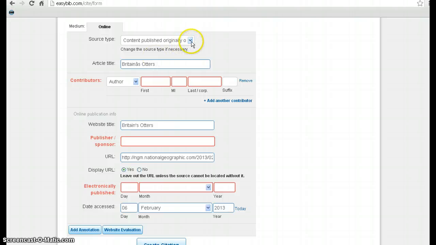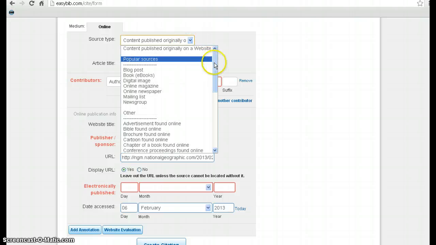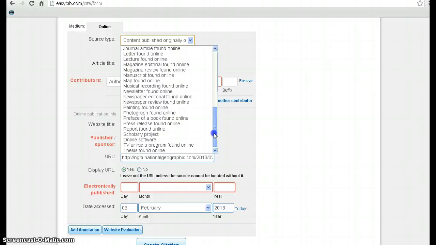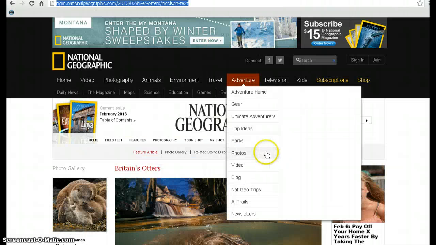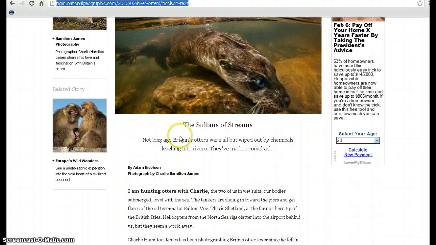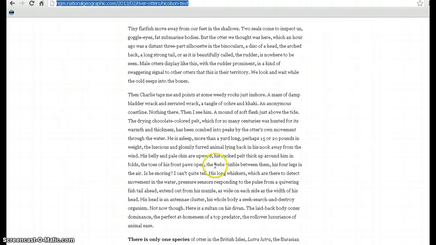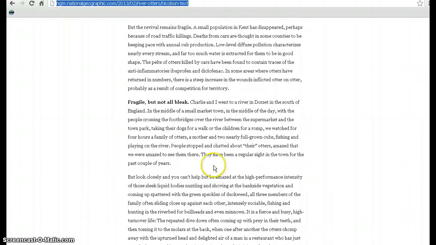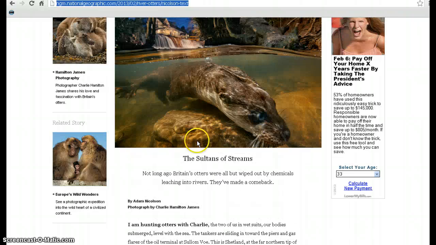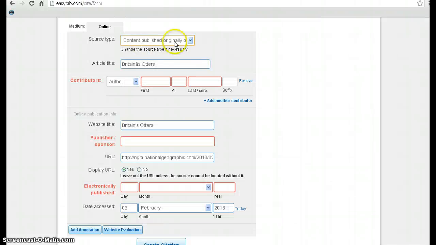So let's start at the top. As always, there's a number of options of what type of source it is. It defaults to content originally published on a website. What you want to then do is look at your source itself and try to figure out if it is different than that. In this case, National Geographic does not tell us if it was published somewhere else. Therefore, we can use the default as our option.